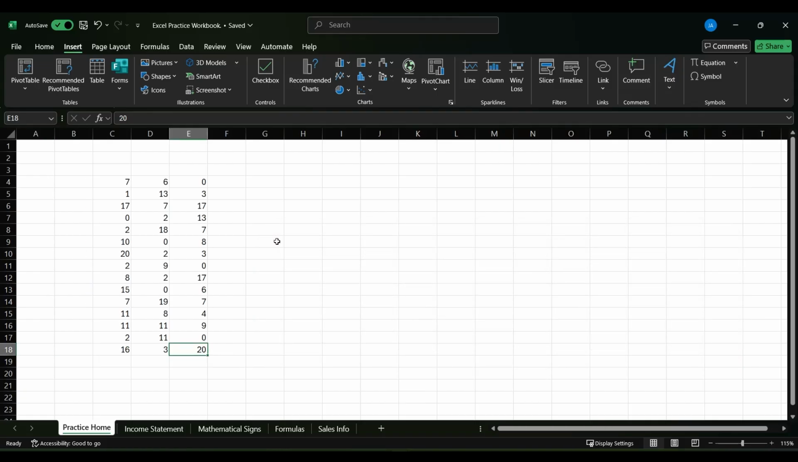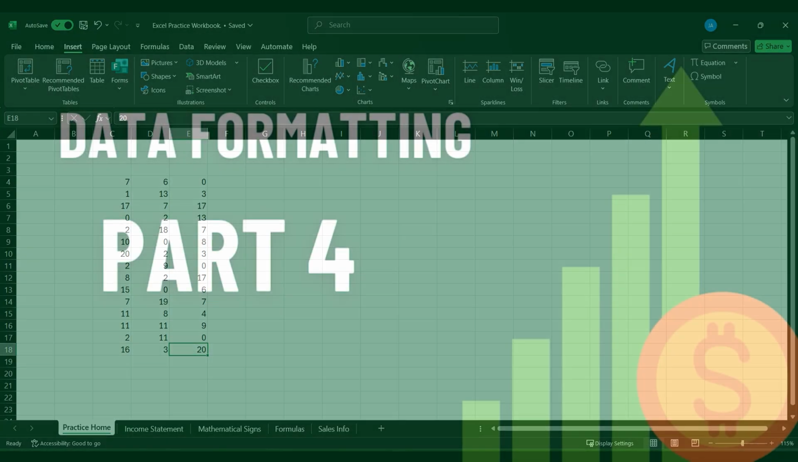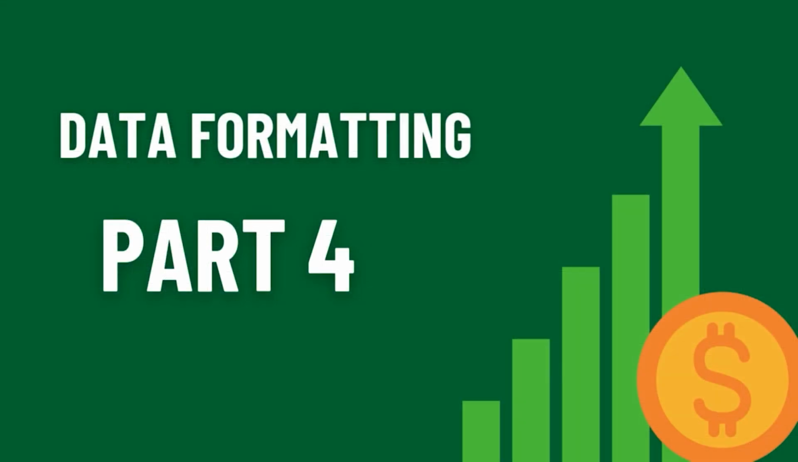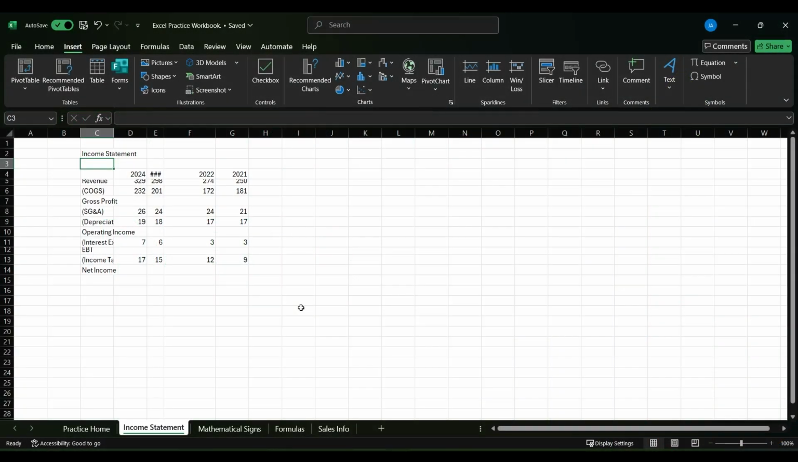Now that we have a more advanced knowledge on navigation, we're ready to move on to the next part of this lesson, which is data formatting. Data formatting is one of the most important yet underrated features in Excel. Understanding how to organize and present your data is oftentimes even more important than the data itself. We're going to start off by working with an example.